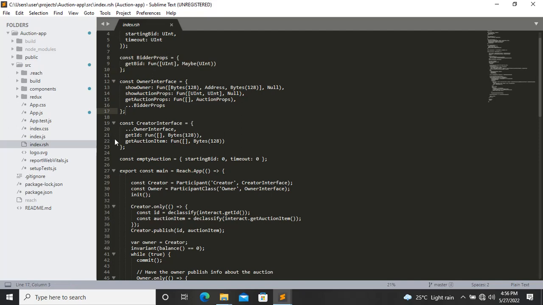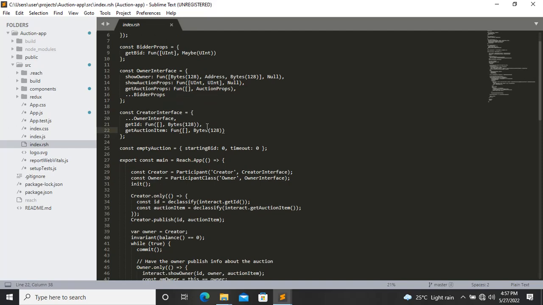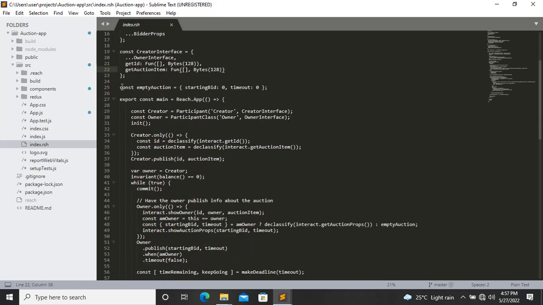From line 19 to 23 we have the creator interface. It first imports everything in the owner interface into this object, and then it has two more key-value pairs. The first one is getID, a function that gets the ID of the owner. The next one is a function that gets the auction item, which is the item that is going to be auctioned. Then in line 25 we initialize an empty auction, an auction where the starting bid is 0 and the timeout is 0.